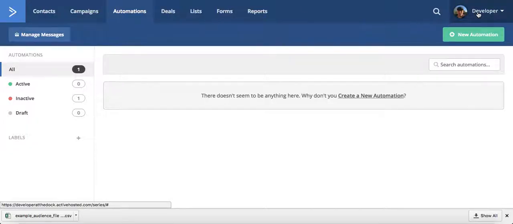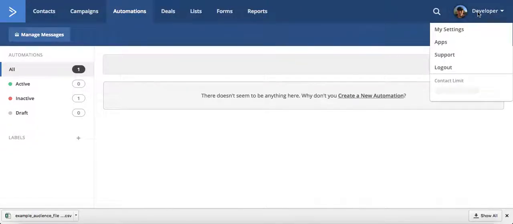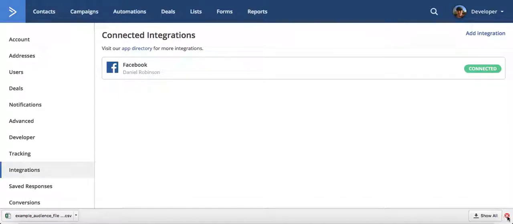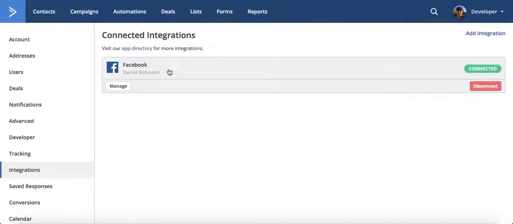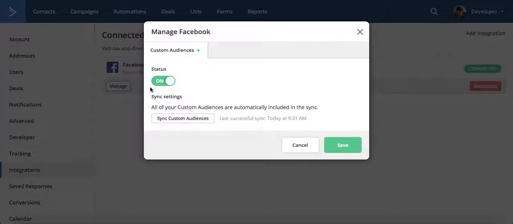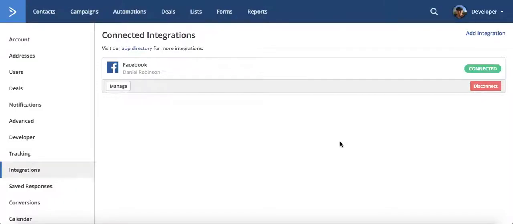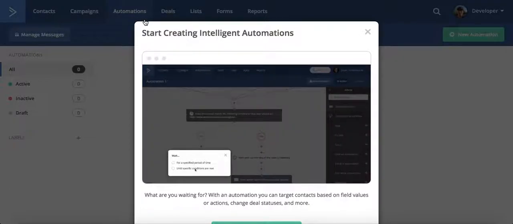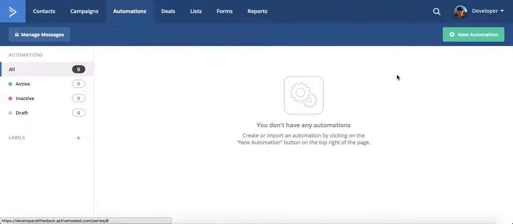So what we're going to do is go over to our ActiveCampaign account, go to My Settings and Integrations. And then on your Facebook ads integration, you're just going to click on that and then click Manage. As you can see here, the status is on and the sync was last done about 5 minutes ago. So I'm going to do that again. You can see that was successful. And now this is the part where we're going to jump into the automations and show you how to use the Facebook audiences within an automation.